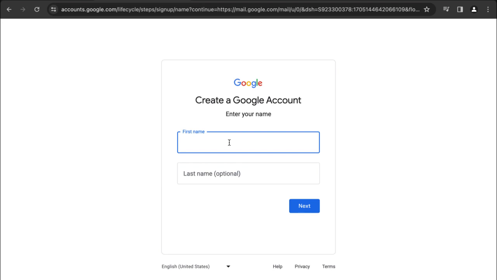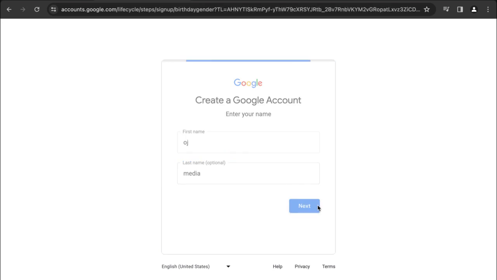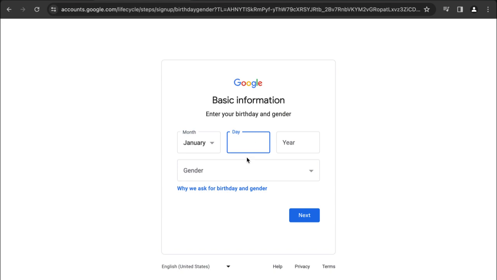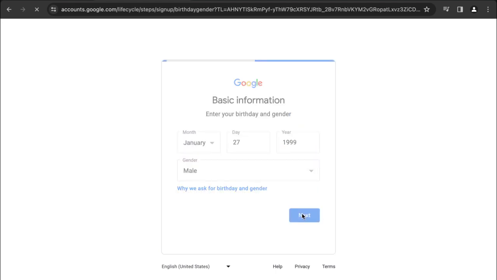So you write your first name and your last name. That's the first thing you're going to do. So I'm going to be using OG media here. Okay, so press next. So the next thing is our date of birth. So I'm going to be using January 27th, 1999. Okay, so gender, I'll select male. So press next.